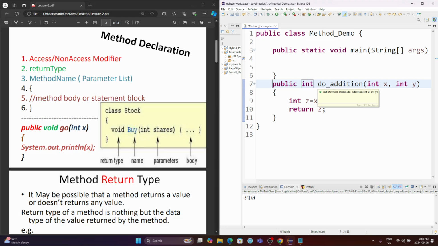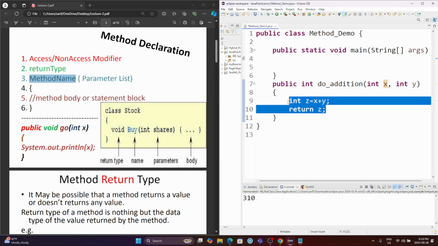So let's see how we can match this. Public is our access modifier. Integer is the return type. Then this is the method name, and this is the parameter list. You can put as many parameters as you want, using a comma to separate your parameters. And then this is the statement or method body. See, that's simple. This is the way you can declare your method.